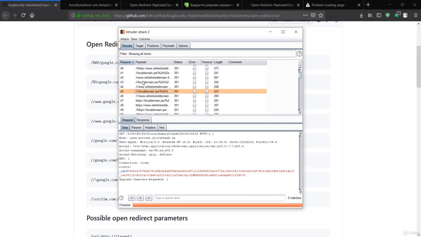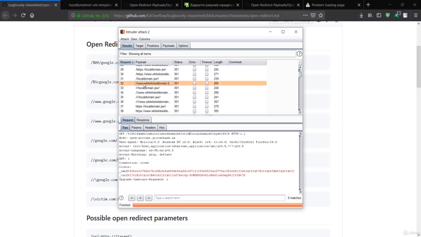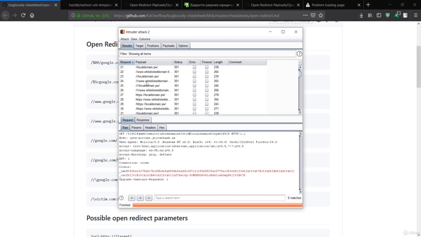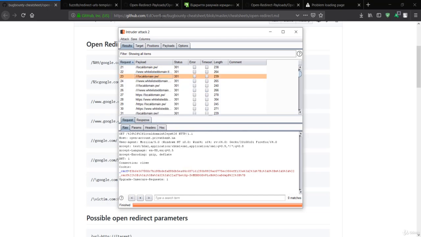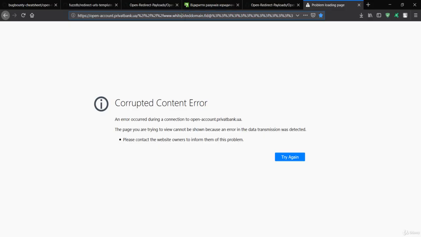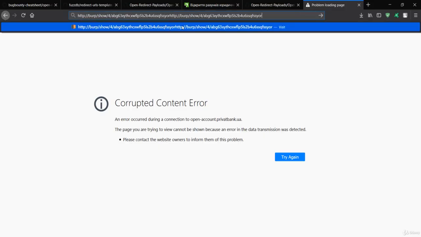So let's see for this one. Also, we have already got this and it was not valid. So let's see for this one. Send, show response in the browser. So I'll just go again over here. Let me paste it over here.